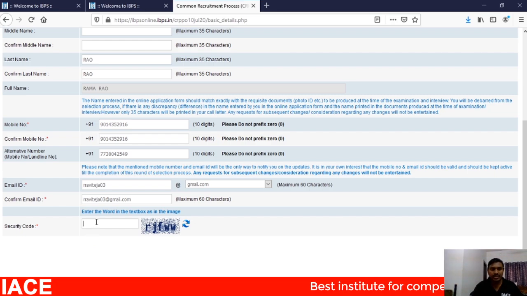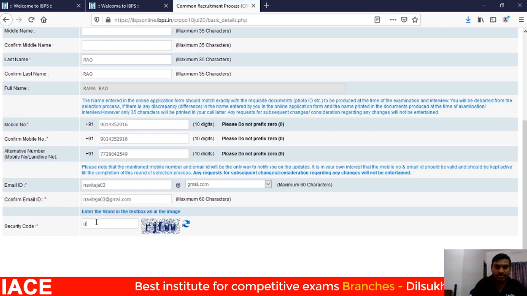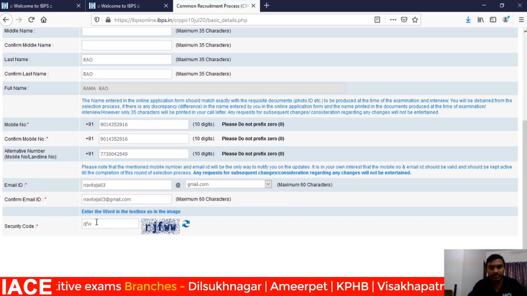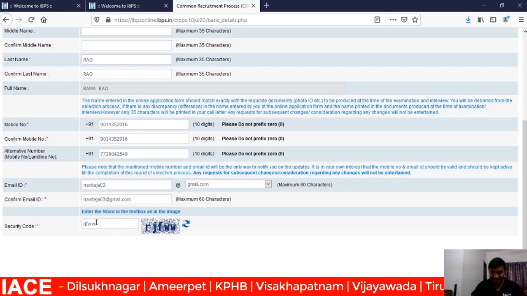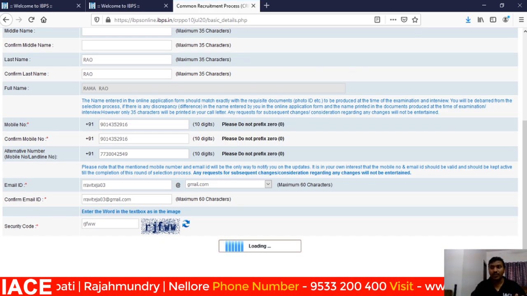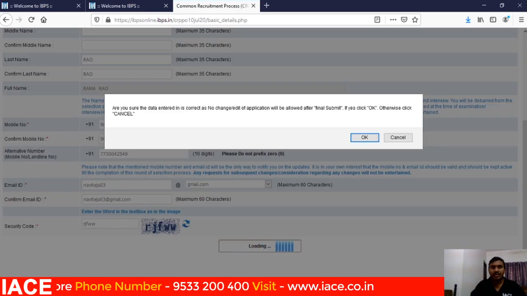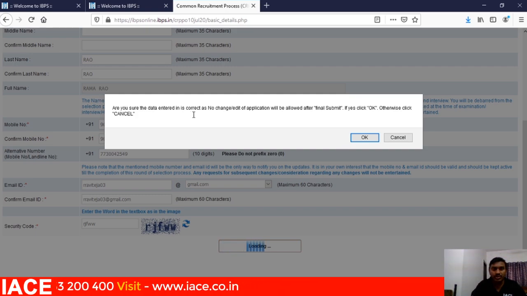Then the security code is being asked, so that security code I'm writing: RGFWW. Right? Then after, don't forget, every time you have to save and go for the next part. Save and next. Are you sure the data entered is correct? No change or edit in the application is allowed after final submission. After final submit, there is no change.